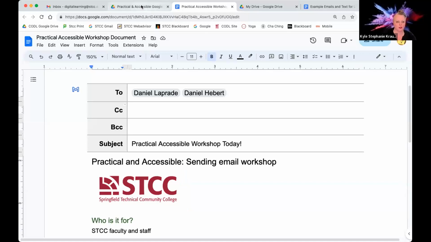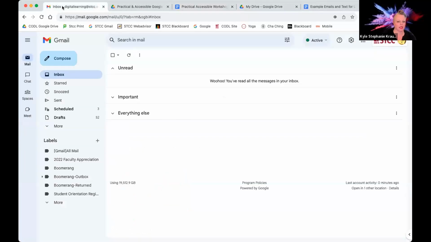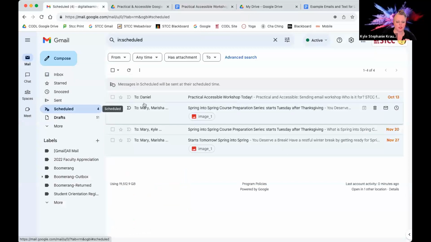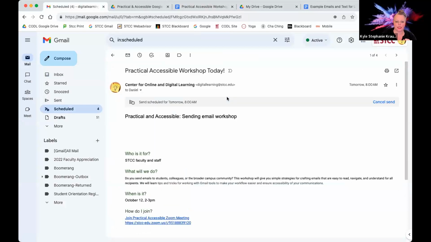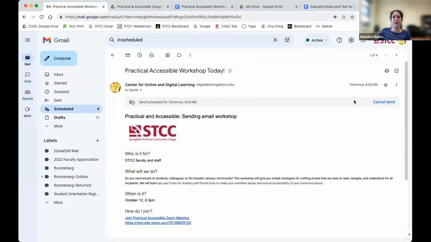What I can do is come to my inbox, and I will see that the schedule button has my email waiting to go out. And when I click on it, it will give me a bar at the top that says send scheduled for tomorrow, 8 a.m. And then I can choose to cancel the send, and that will pull that message out. And we do have recipients on there, so you probably don't want to send it. No, I'm not going to send it. So I was just going to let you do the next step.